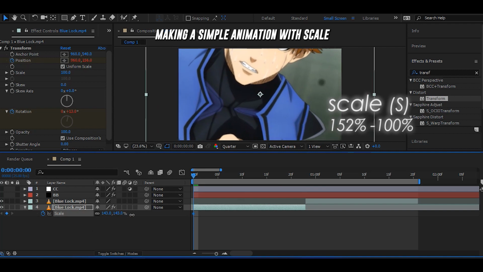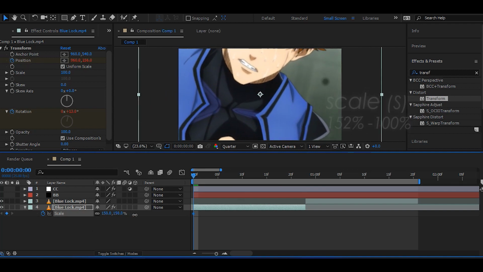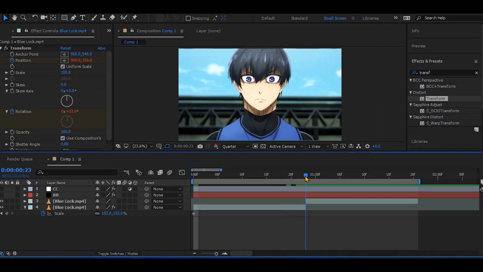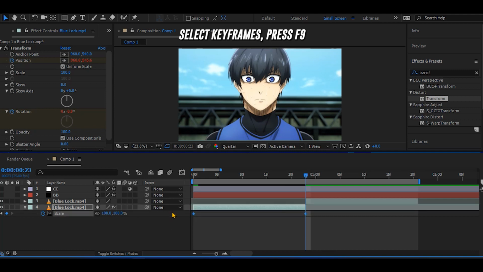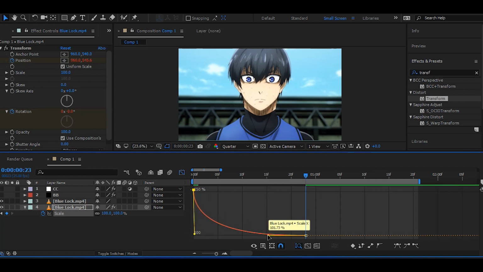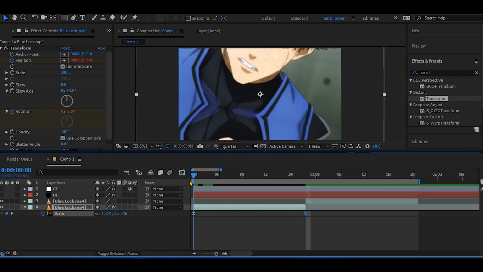Making a simple animation with scale. Select keyframes, press F9 and make a curve like I did. Turn on motion blur and the horizontal shake is finished.